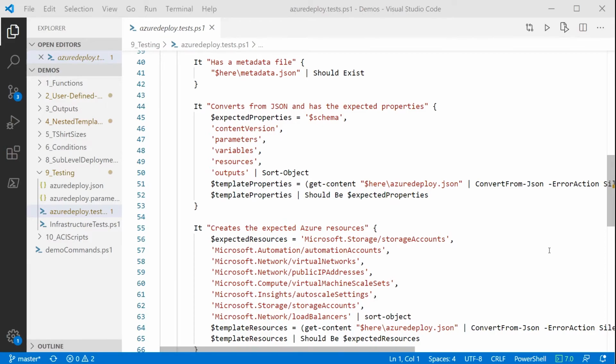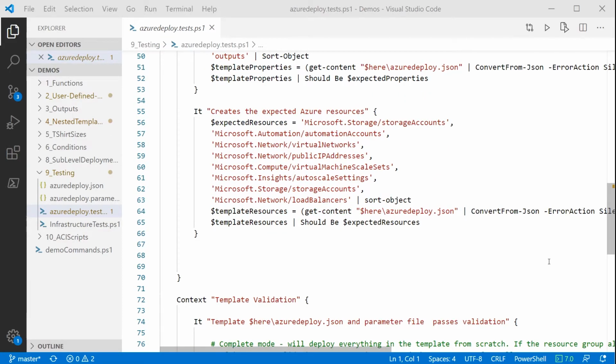The next test in here is more specific to my actual template. So what I'm doing is checking that the template contains the resources I expect it to contain. So an automation account, virtual network, public IP, and so on. This is something you would have to tailor to your specific use cases.